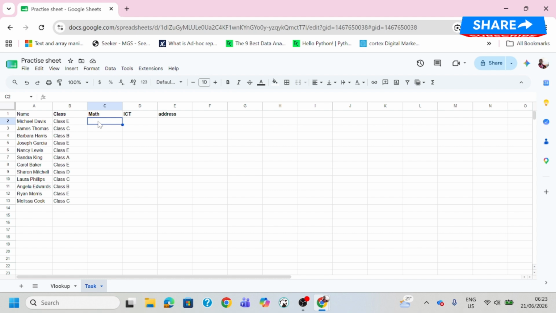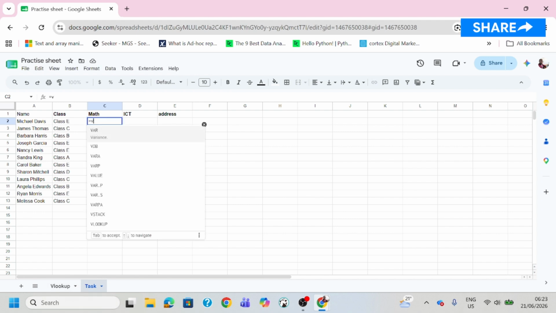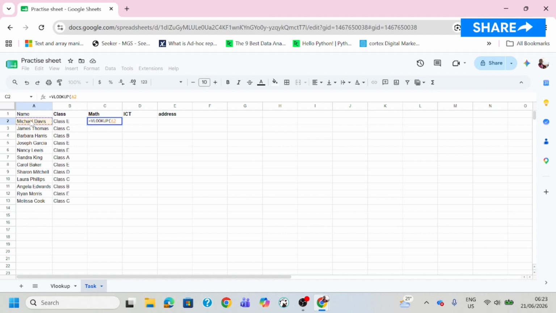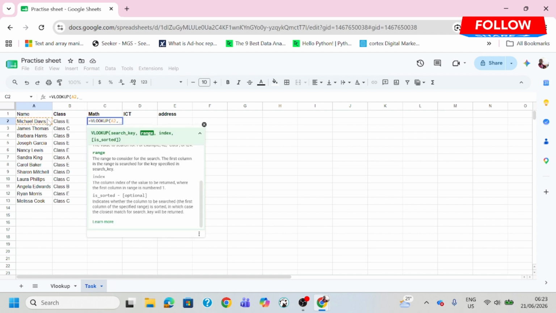So I need to get the math results for each of these individuals. So still I'll do equal sign VLOOKUP. So what is my search key? Search key is Michael. That is what I know that I want to use to search to return the math results. So I'll put comma. In which range is this person? And the result you want to get, which is the math results.